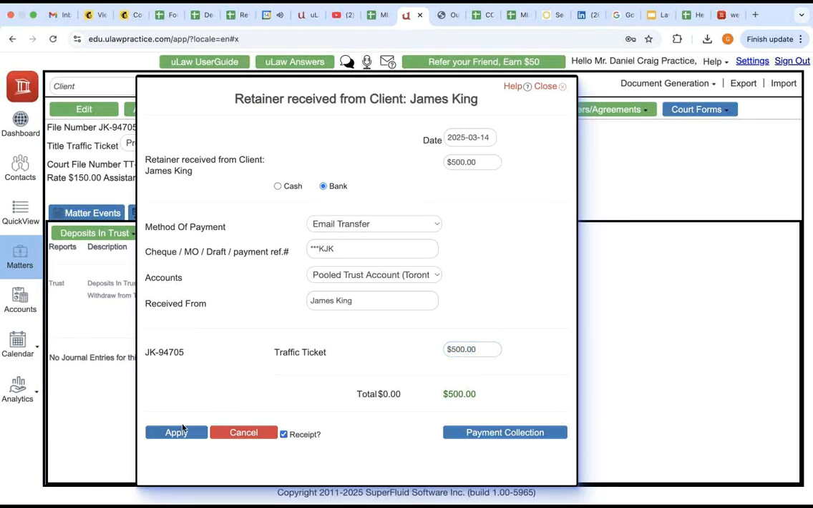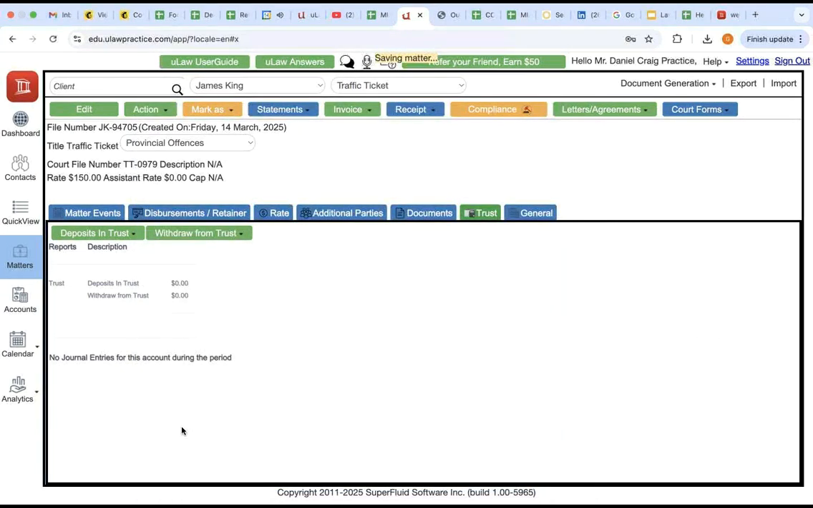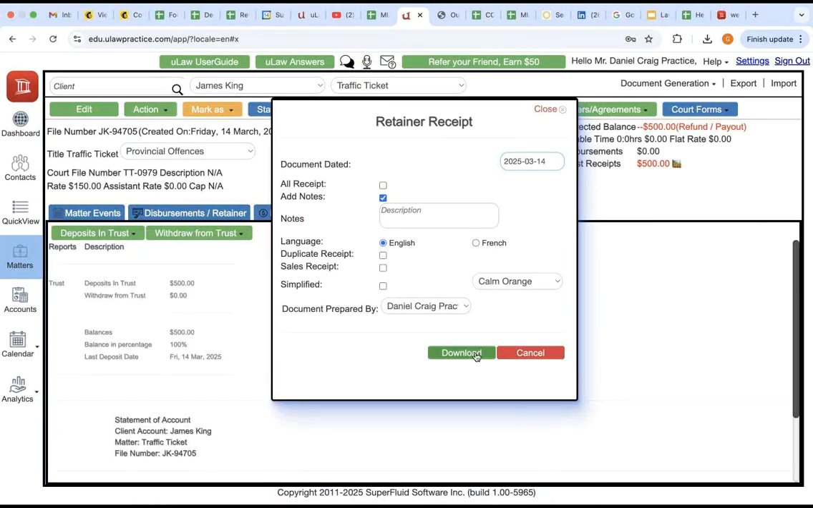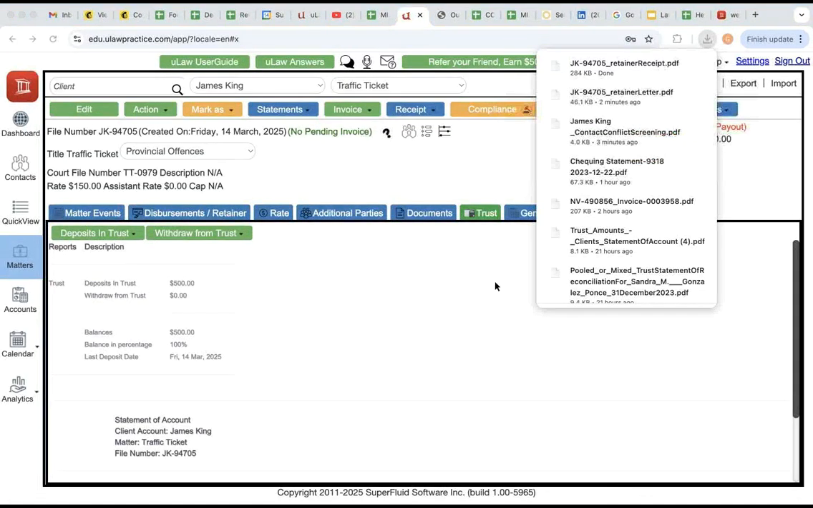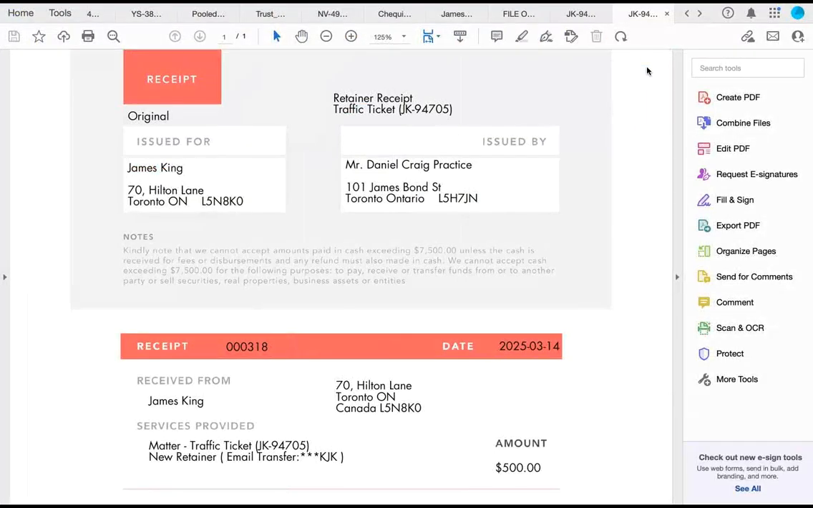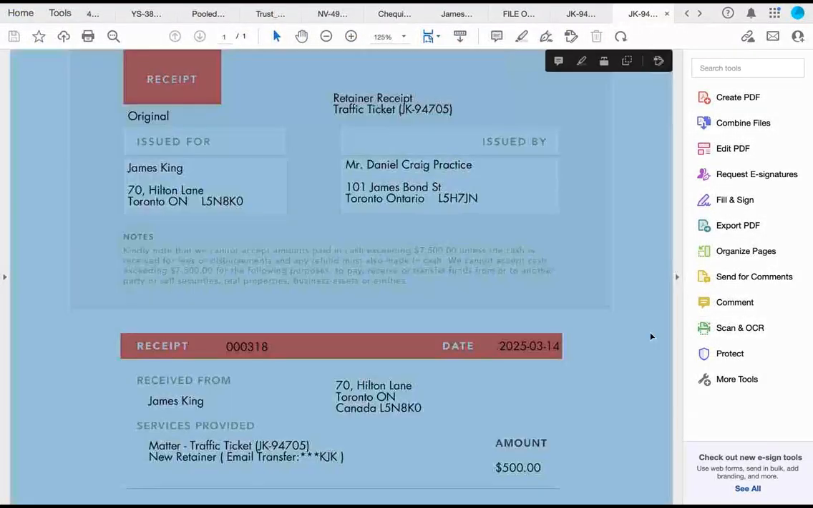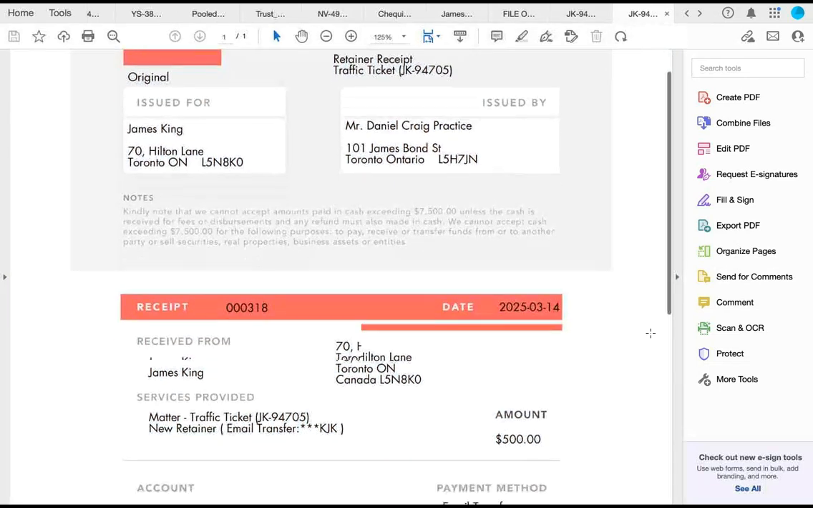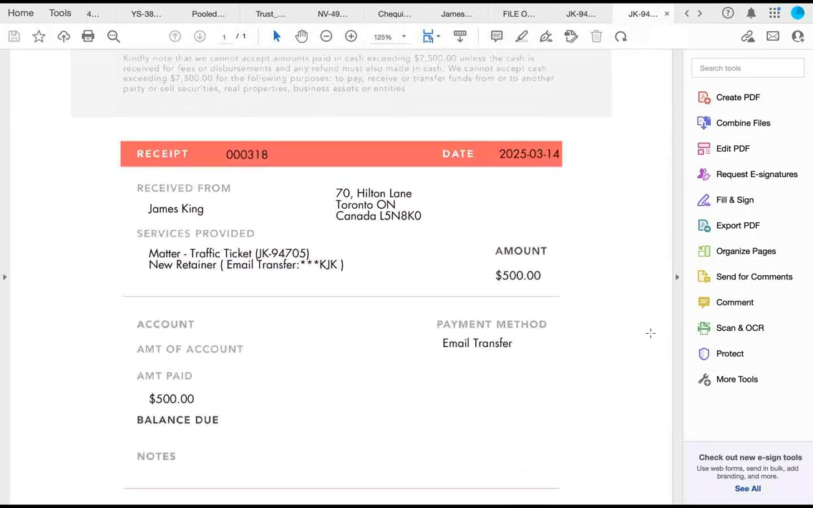Click generate the receipt and click apply. Once you do that, this is again part of matter management: the moment you receive a payment into the trust, please generate the receipt and provide it to the client with all the information on it.